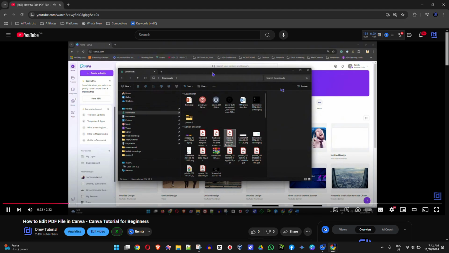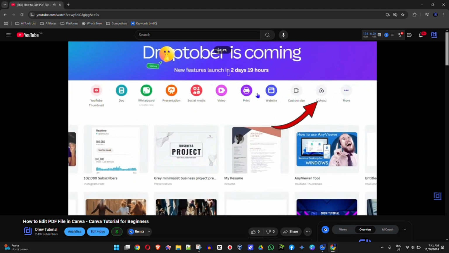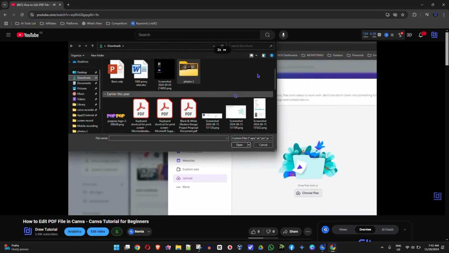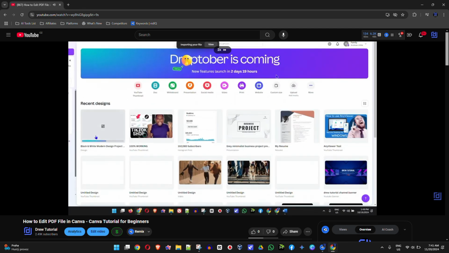Choose one of them. Let's choose this one, for example. I'm going to simply click on upload from these menus here at the top. So I'm going to simply click on upload, and then I'm going to choose file. It's going to open up my file explorer. Let me go to the downloads where I have those different files, and I'm going to simply click on upload. This is going to upload the document, and you can see it under the recent design. So it's going to upload.